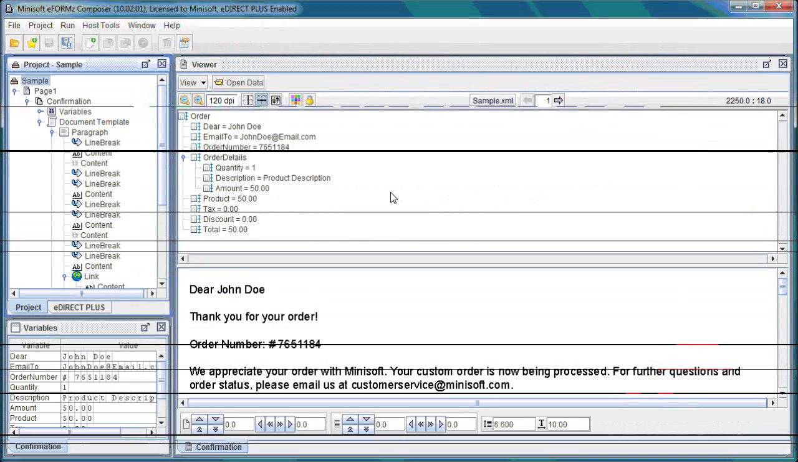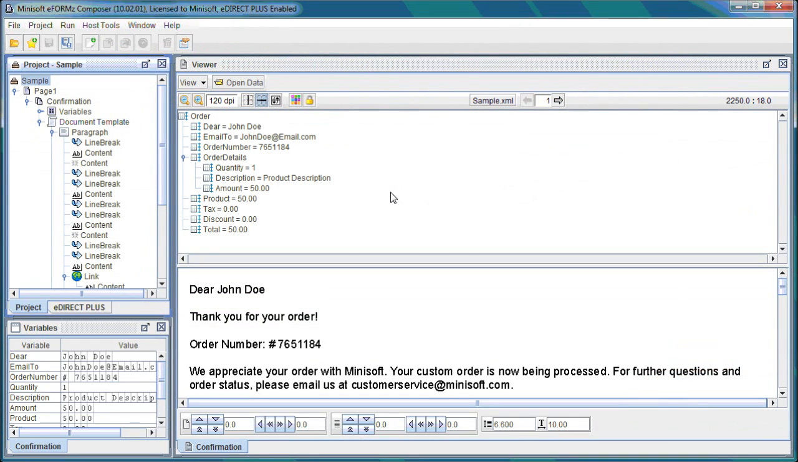In this video, we'll be taking a look at bringing a CSS, or Cascading Style Sheets, file into eFORMz. Cascading Style Sheets are files that are used to describe the overall look and feel of a document written in markup language, such as HTML, or hypertext markup language. When building an HTML email with the document template in the eFORMz Composer, you may want to bring an external CSS file in to apply some of those properties to the email you're working on.